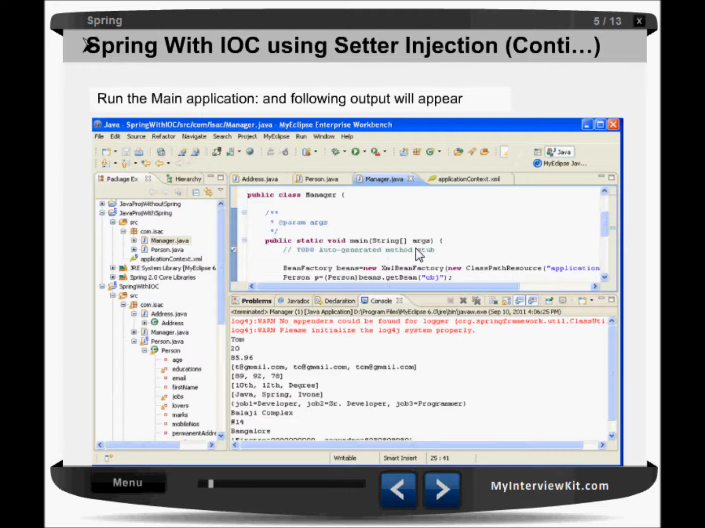Now what we'll do here is right click and run the program. If you run this code, you will get the output. Say here the name is coming, right, and the age is coming also.